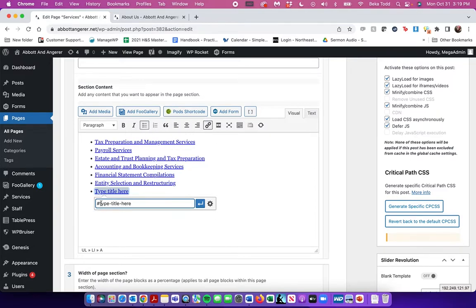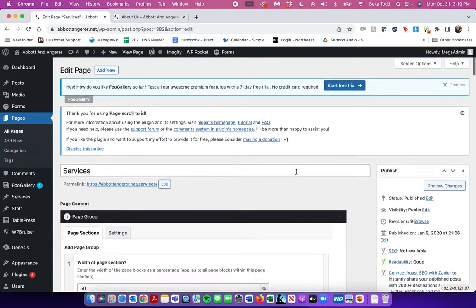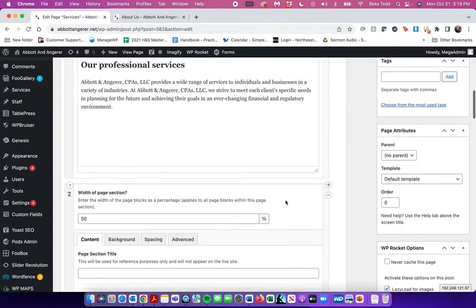And it'll be with the hashtag symbol, and typically the slug will just be with one dash in between each word. Apply that, and that'll work. And then you'll just click Update over here.